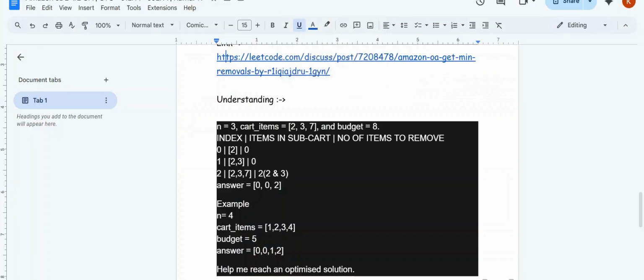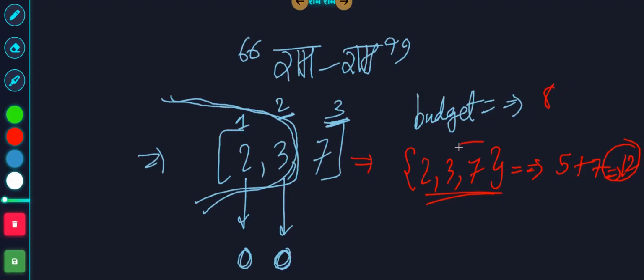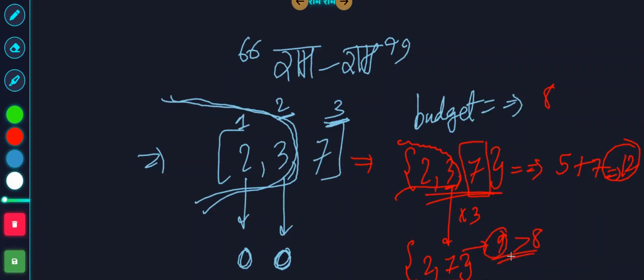7 cannot be removed because you're solving for this index. So I will try to remove the biggest element, because whatever is the biggest element in the remaining numbers. So 3 is the biggest element. Let's remove 3. Now it looks like 2 comma 7. What is the sum of 2 comma 7? It is 9. It is still greater than 8. No, no, no.